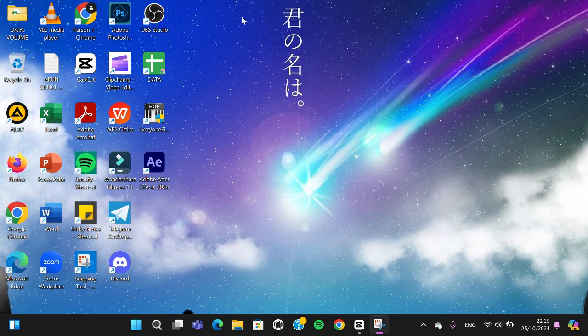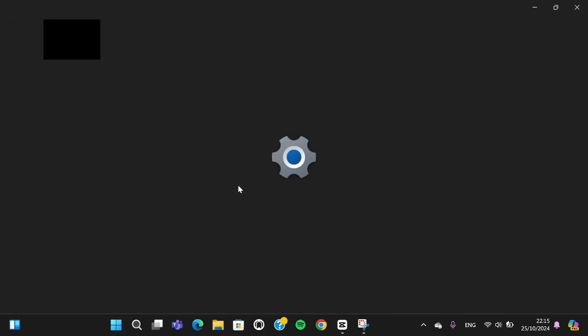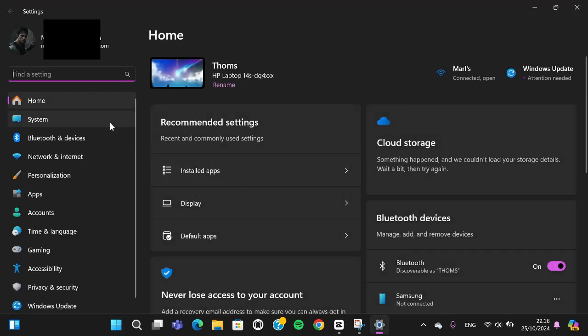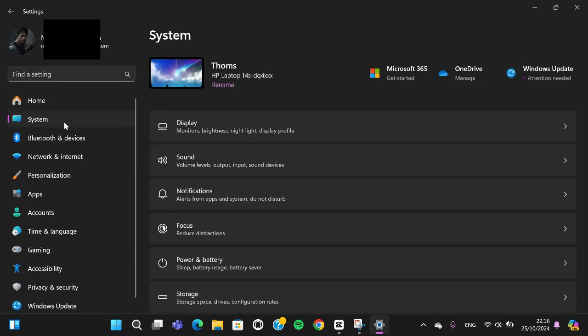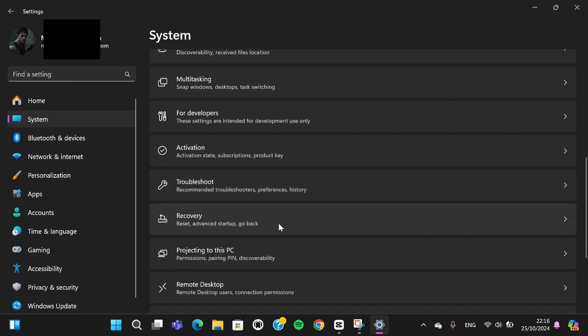Here I have opened my computer, and first things first, we need to go to our settings. I'm going to click on the start menu and select settings, and in the settings we need to go to the system setting. Okay, and here we can scroll down until we find the recovery option.